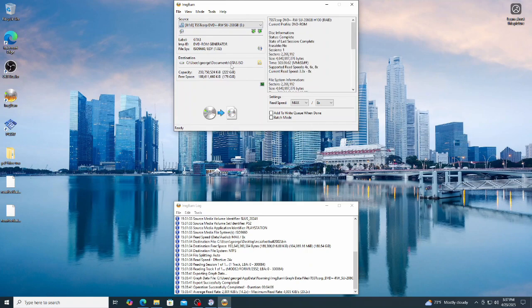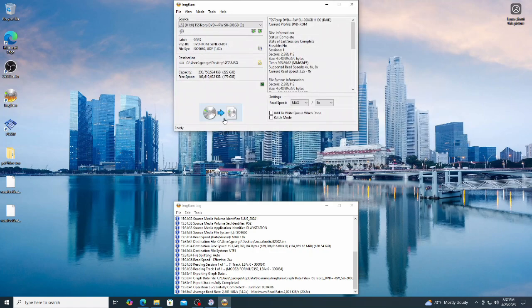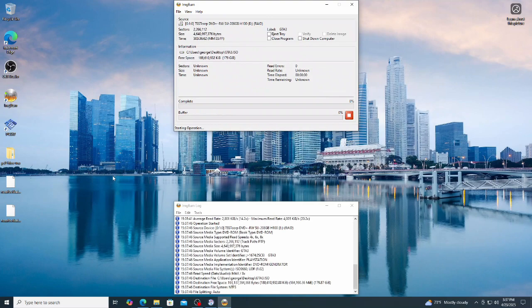GTA 3 loads up. I'm going to put it on my desktop. You can put it anywhere. And then we're going to click that, and then it's going to start. And here we go again.